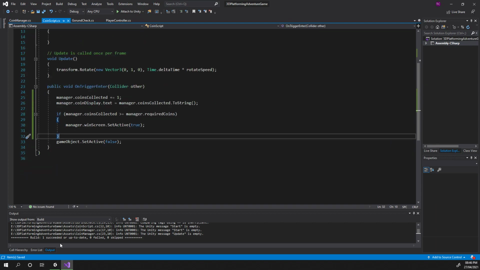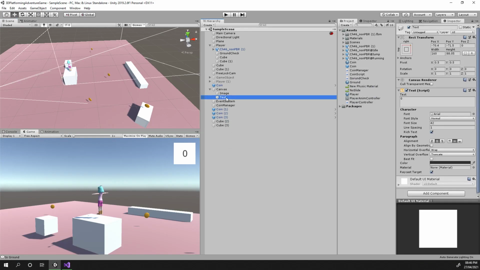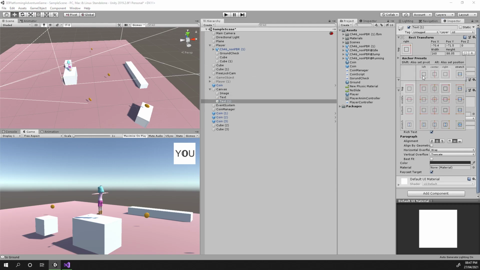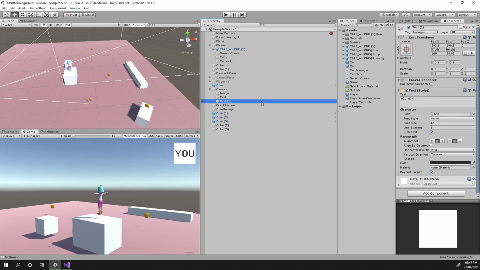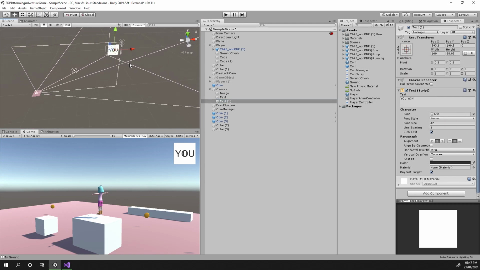So now we're going to basically have to set up a win screen. I'm just going to go ahead and duplicate my text object here. I'm going to say you win or something. You can come up with something more interesting yourself. And now I'm going to make it anchored to the center. And then I'm going to go ahead and press F to center on it in Unity and drag it down here into the center of the screen.